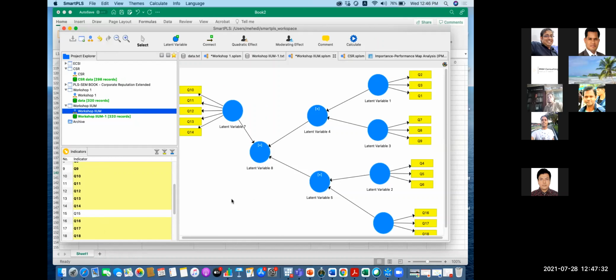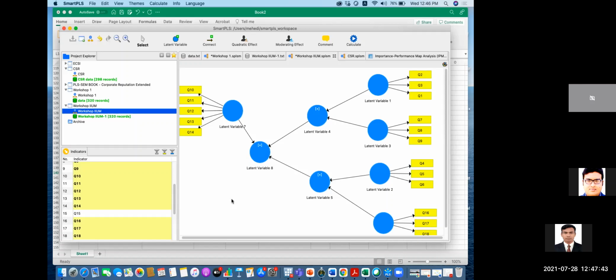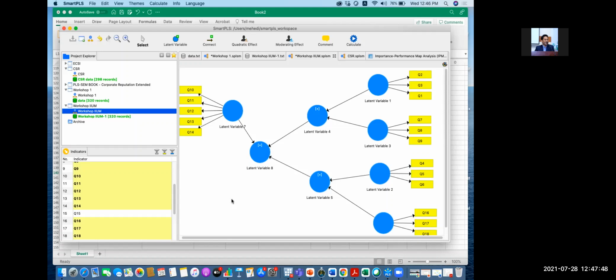Yeah, you can use control variables, but not for SmartPLS. If you do econometrics modeling, like ARDL, a non-linear model, the moderating effect, or GMM, all those econometrics models, yeah, you can use the control variable.